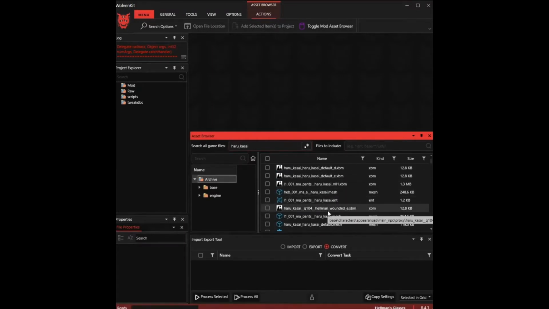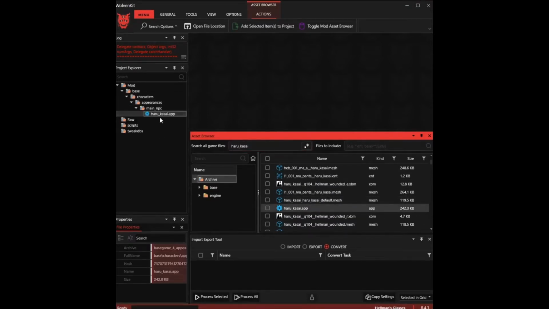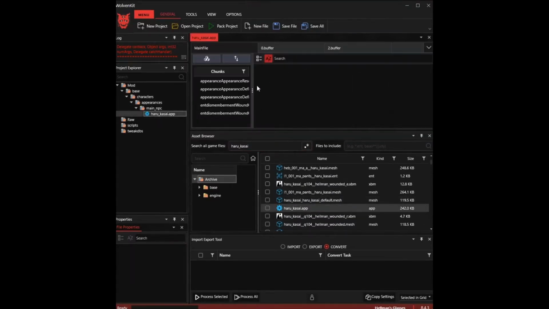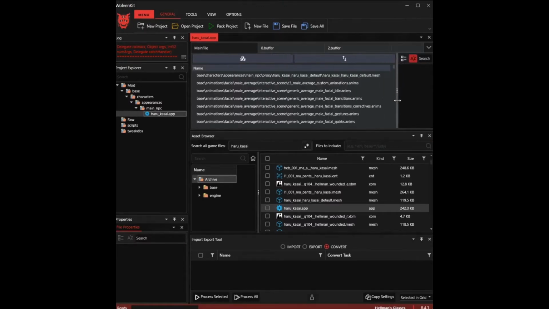You're going to scroll down and find the app file. Double click. Come up here and double click again. Alright, I'm going to click that button. And now you're going to scroll through this list until you find the item that you're looking for. In this case, it's glasses. They're usually called specs in Cyberpunk.